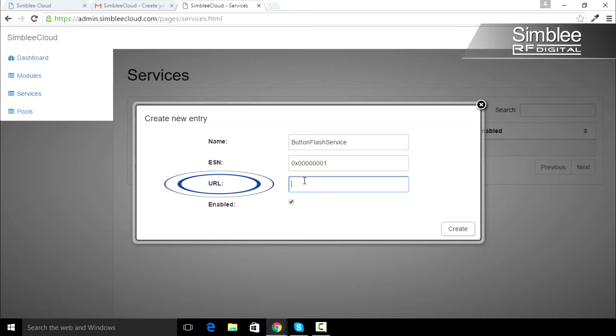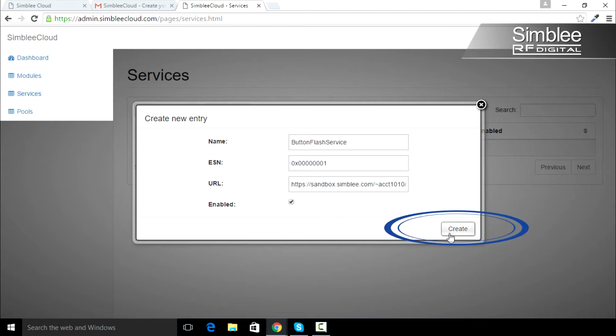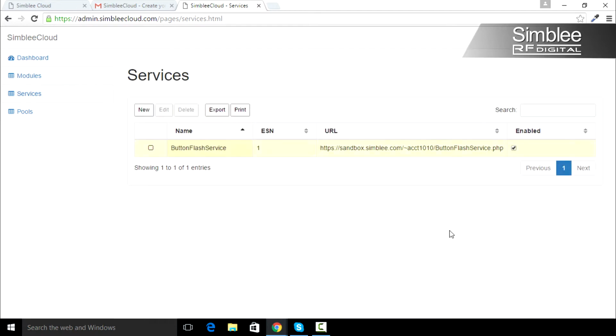Finally, we need to assign a URL to our service. This is where your PHP script is located. I'm going to use my Simblee Sandbox account for this service. Again, you can enable or disable this service using the checkbox at the bottom. Hit Create, and you've created your first service.